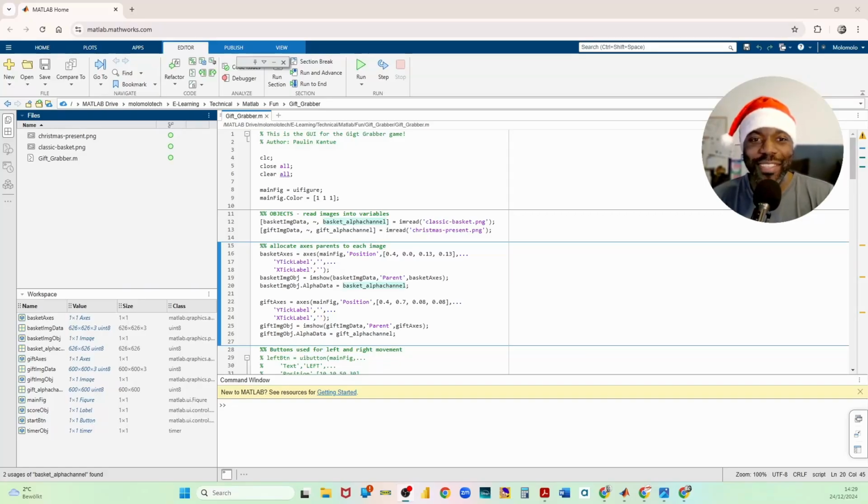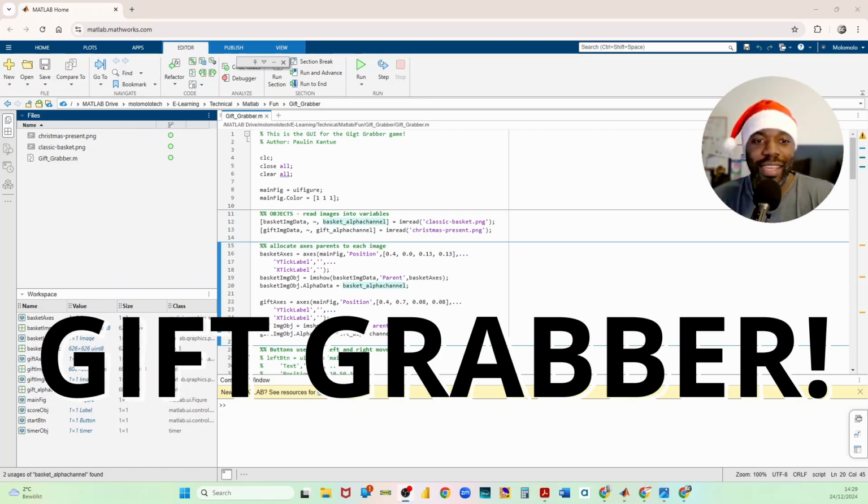It is Christmas Eve, and I'm so excited to share a little bit of fun and laughter with all of you. It's Christmas Eve indeed. And in typical fashion of MoloMolo, I've been working the last couple of days on a game made out of MATLAB. I've called it the Gift Grabber.